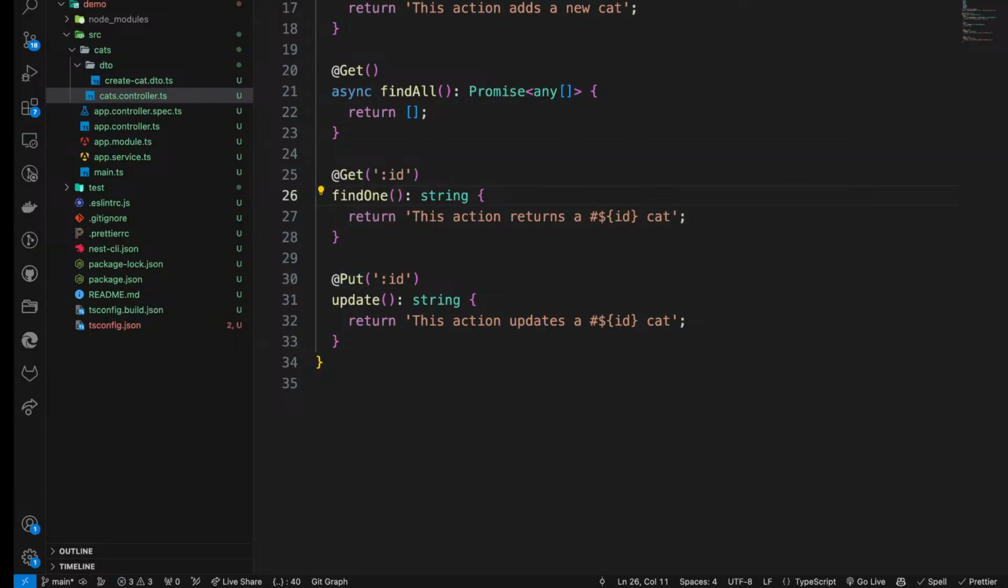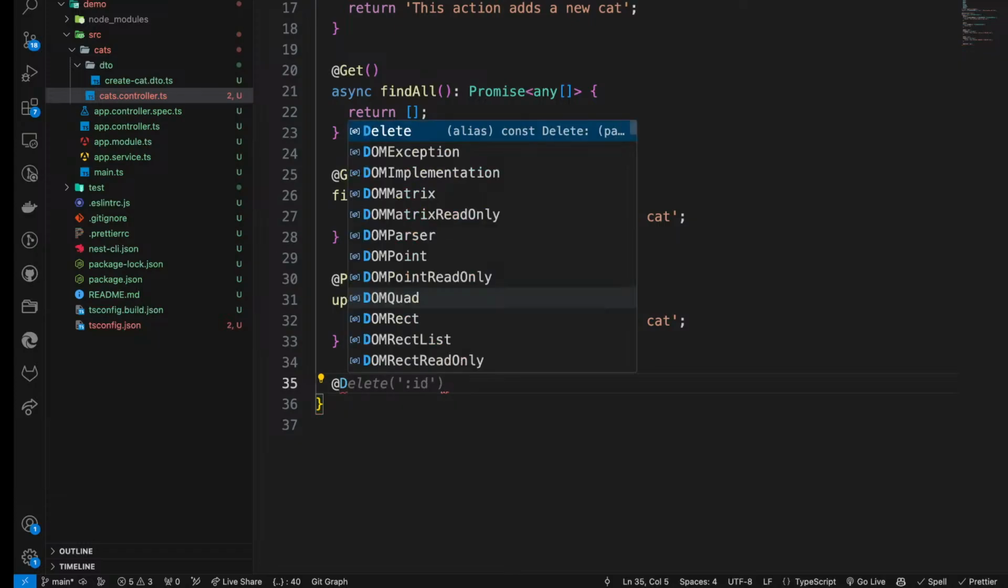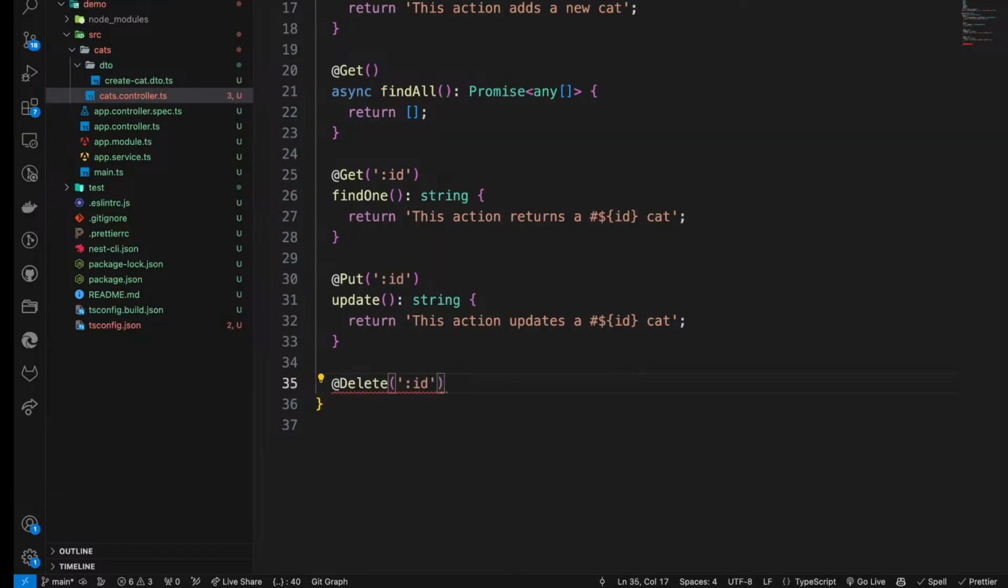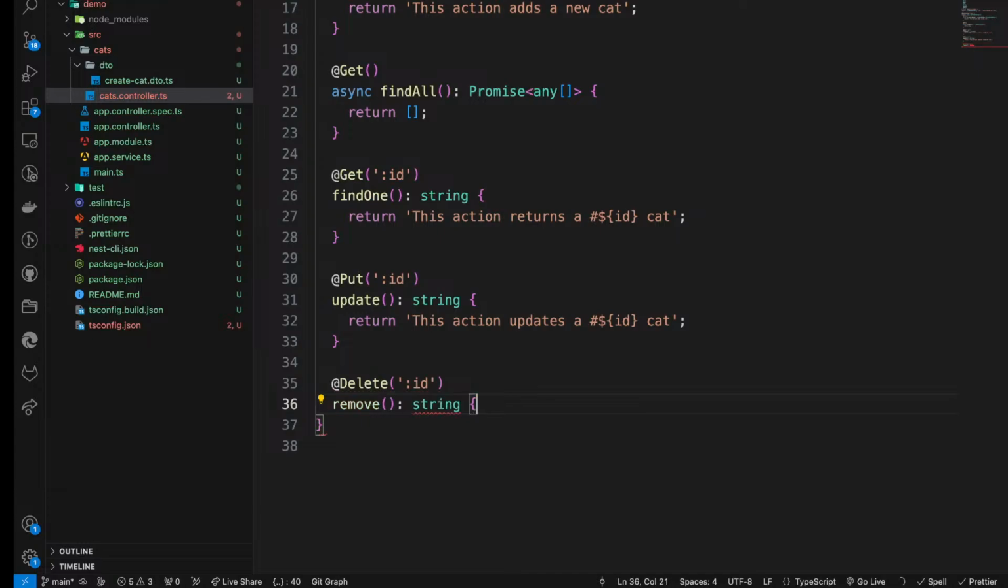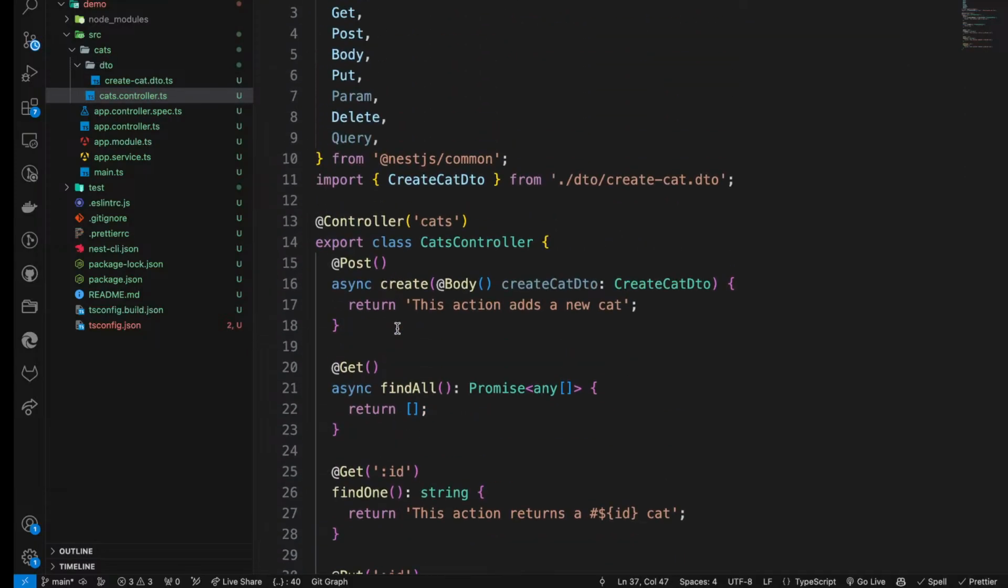And we have the put, and let's just add the delete. All of them are quite dummy methods right now. When we try to introduce the providers, it will be way more different. So let's just have the delete, and let's call it remove. I don't expect that it will return anything. I'll just return this action removes the cats, and that's it.